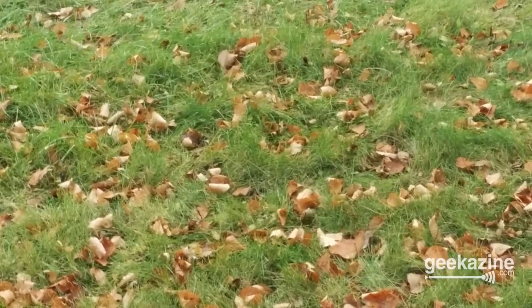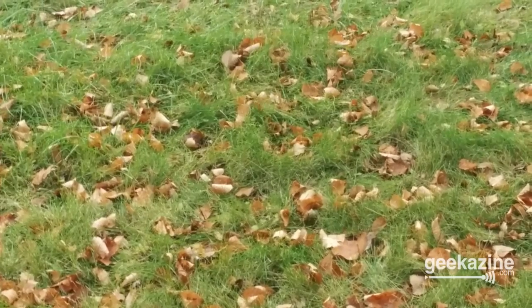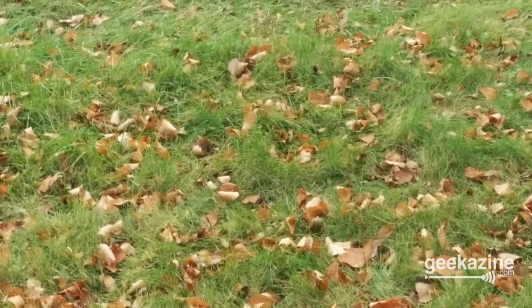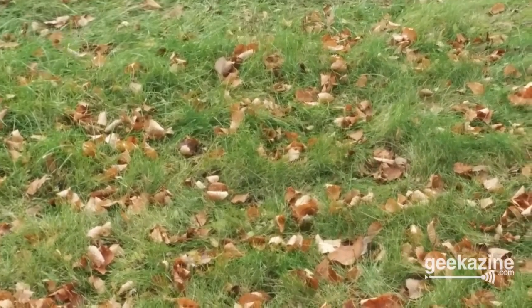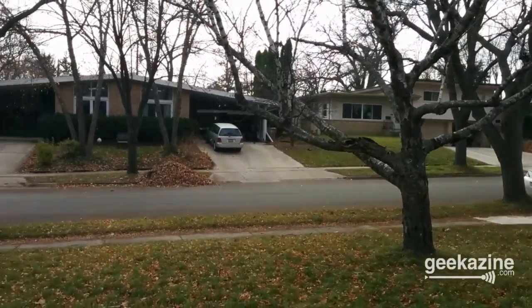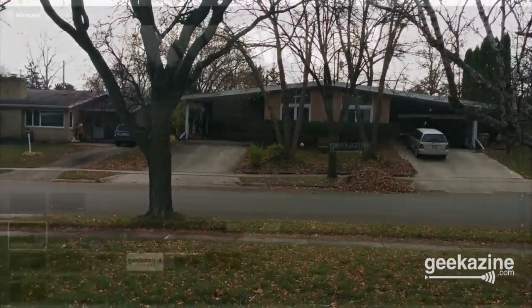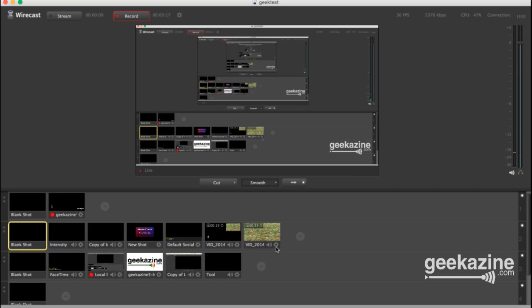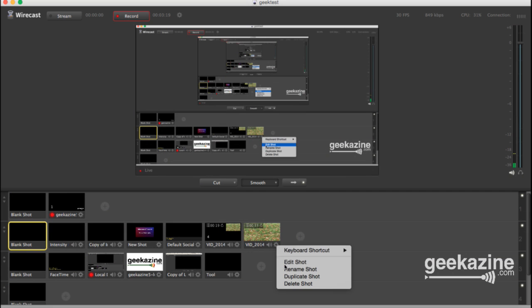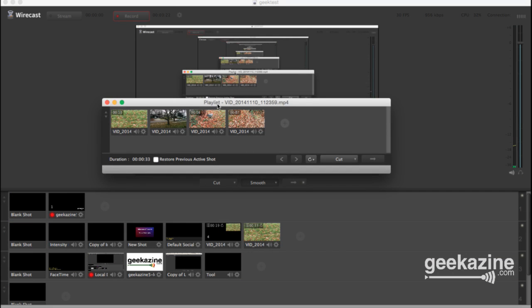So what it's going to do is show each video, and then when it's done, it's going to loop back to the first video and continue to show it. Now you can shorten this, and I'm going to show you how to do that right now. So we're going to stop that really quick. We're going to go here and edit shot, and of course we've got our playlist right here. Now you'll see the duration, 33 seconds.